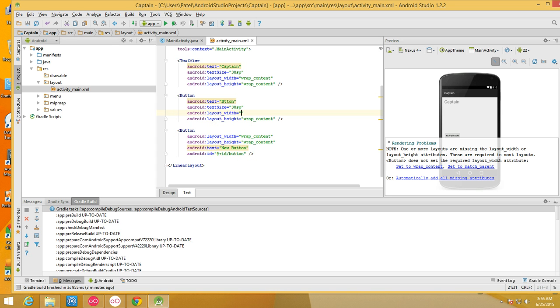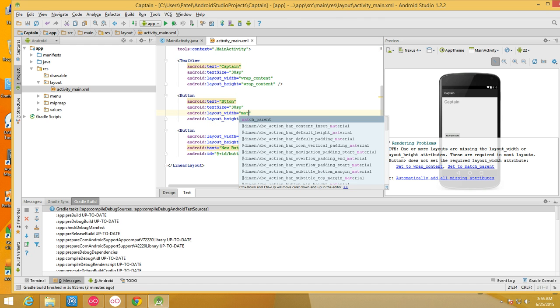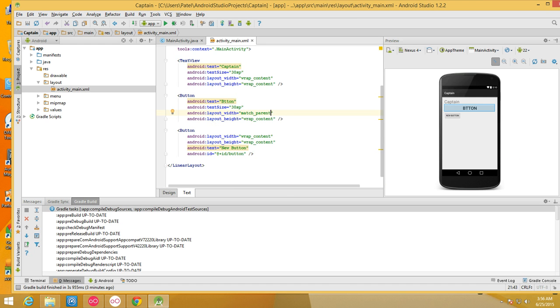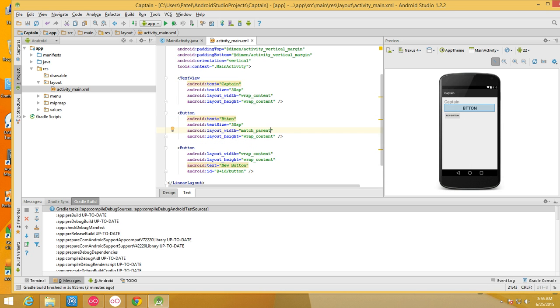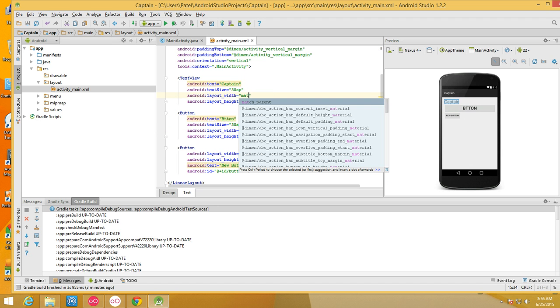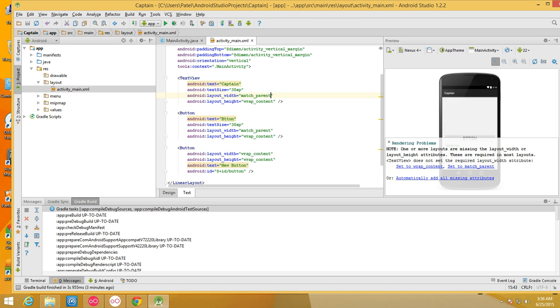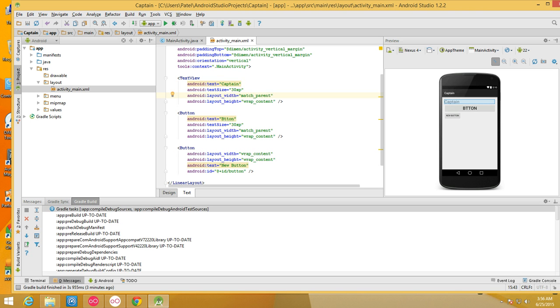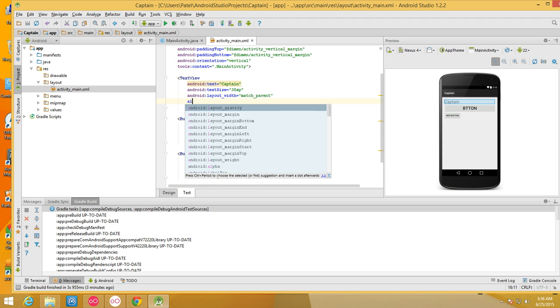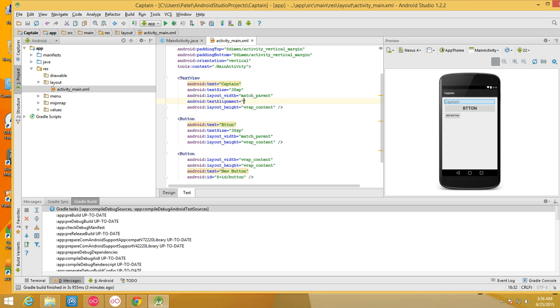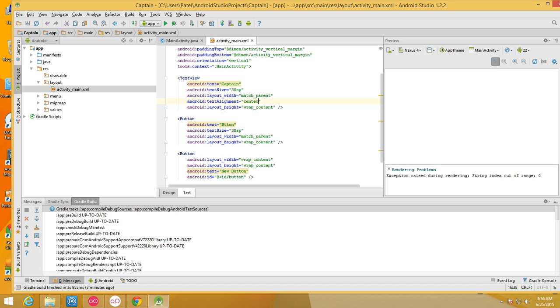Not fill parent, match parent. See, the whole width is occupied by this button. Even if you change the text view's width to match parent, see, the whole Captain text is aligned. If you want this text to be in the middle, you can just write here text alignment, center.